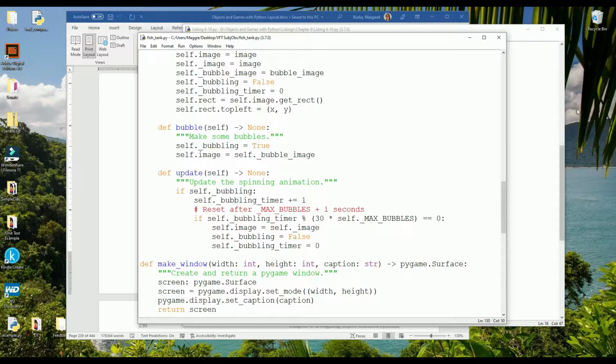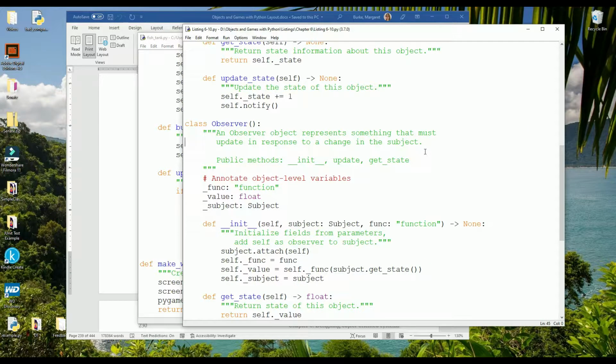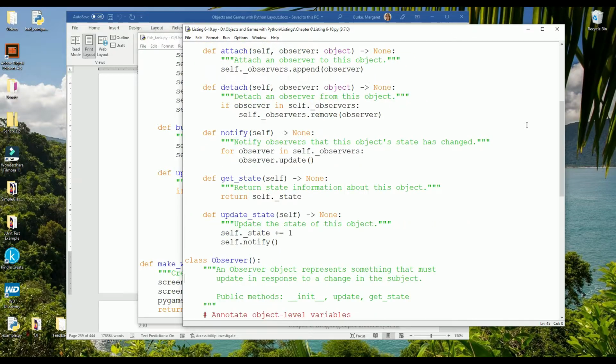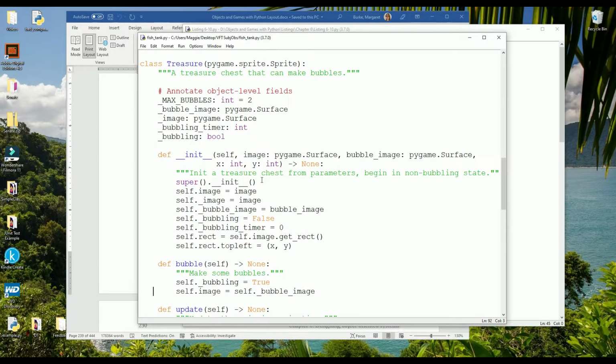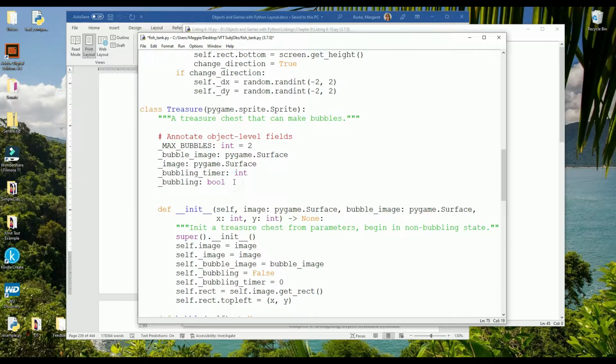So we can work with this and use our subject observer model to, instead of having the chest bubble and the fish move toward the chest when the user presses the space bar, we can have the chest bubble randomly. It's a subject. When it changes state, either bubbling or not bubbling, it can send its observers, in this case the fish, a message. So subject has to keep track of a list of its observers. So subject is treasure.